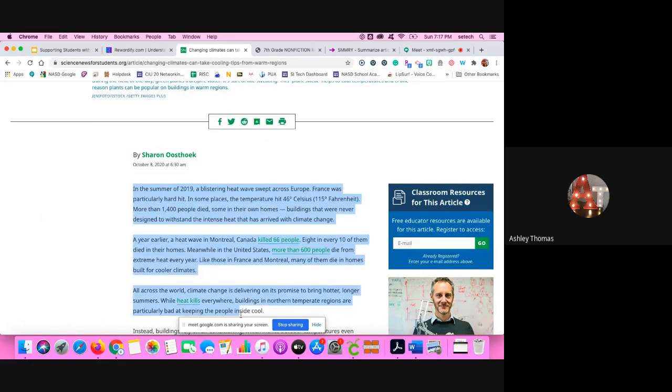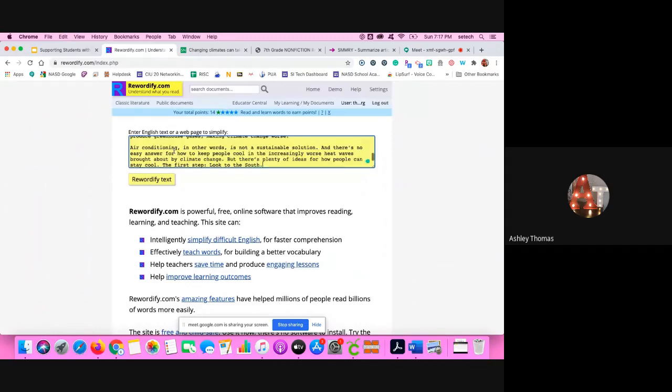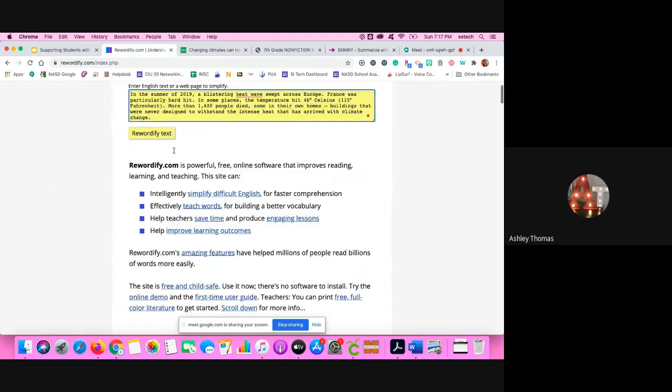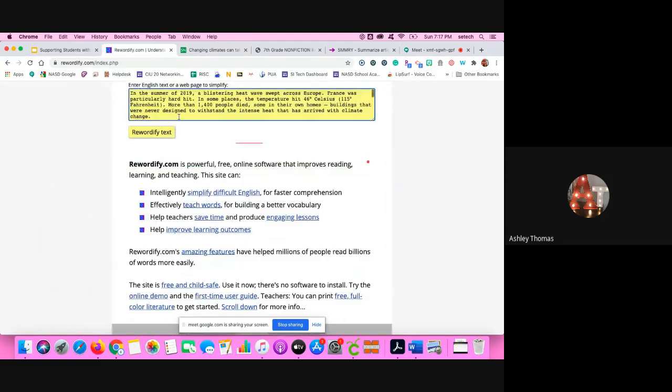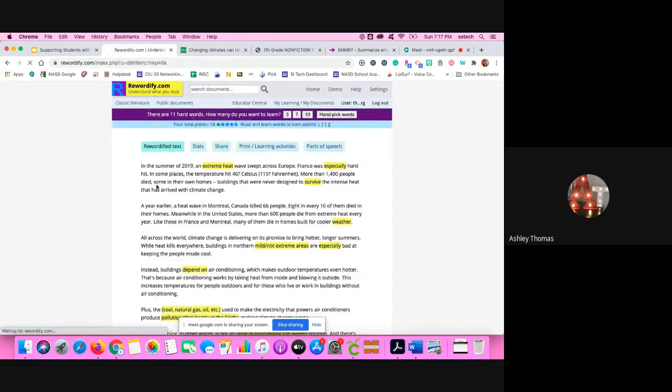So we're going to go here. I'm just going to copy part of it, and I'm just going to paste it in here. So again, it pasted everything I've copied and pasted. And then what you're able to do is right here where it says Rewordify text, it's going to go ahead and do its work.